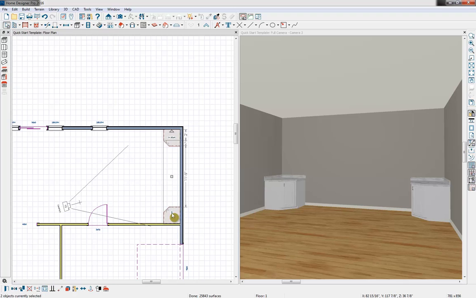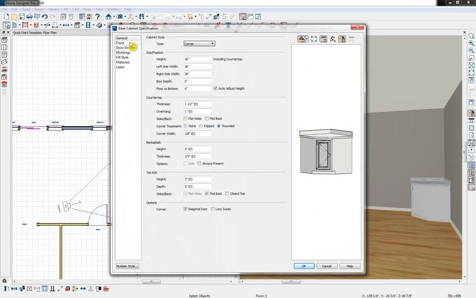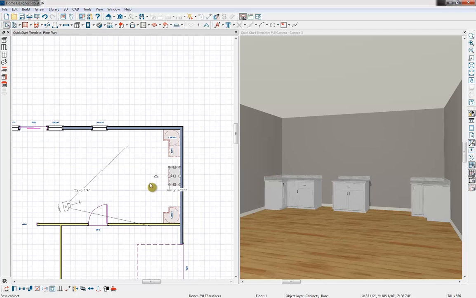Now I'm going to select these two cabinets at once, again by holding down my Control key, and I'll open them up. And I'm going to remove the diagonal door, which is an option for our corner cabinets, and I'm going to add a Lazy Susan, and then select OK to apply those changes. Now we'll drop in a few more base cabinets. So we'll just click and drag along here. I'm going to resize this one to, let's do actually a little bit smaller. There we go. And this one I'm going to center in the room. And then we'll drop in just a few more base cabinets over here.